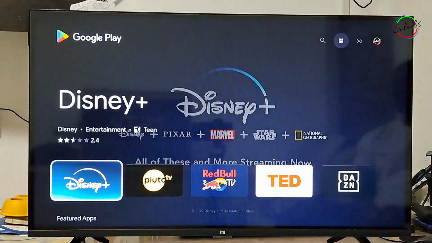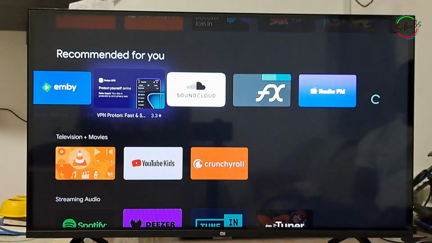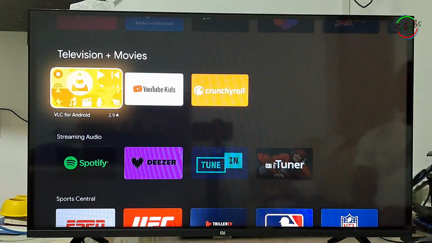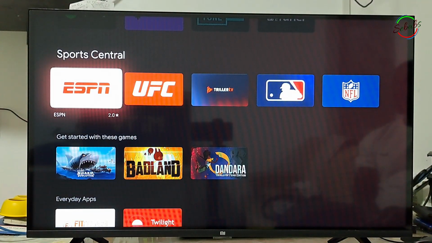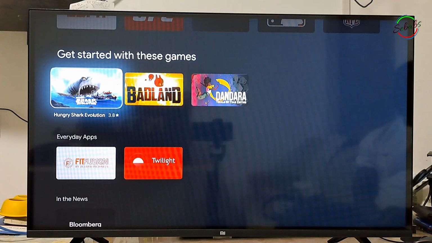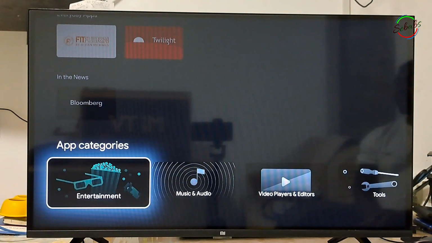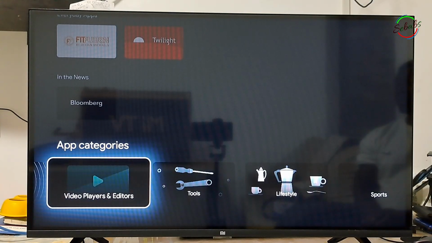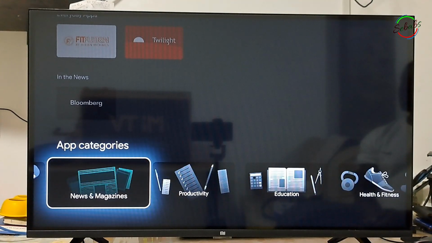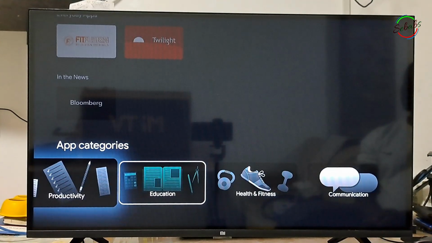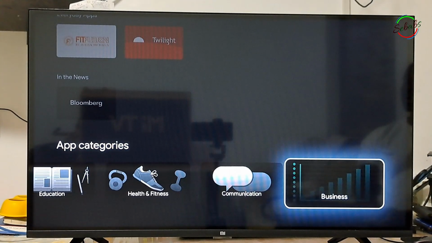On the screen you should be shown featured apps, recommended apps, television and movies, streaming apps, sports apps, games you can download and play on this TV, everyday apps, and there are more categories here below. For example, entertainment, video players and editors, tools, lifestyles, sports, news and magazines, productivity, education, health and fitness, communication, business, etc. Just choose what you want.